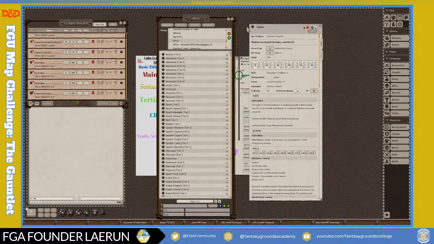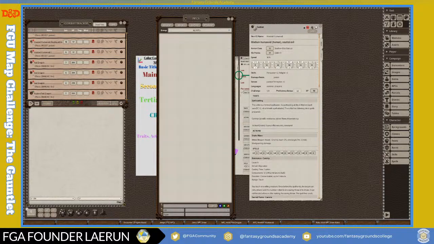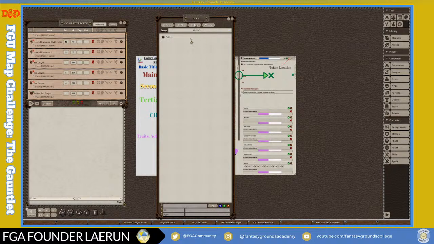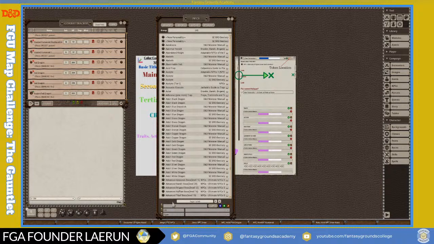cultist, or I can drag this cultist in there. So if I go to my NPCs, drag this cultist in there. Now this cultist is part of my collection that I have added to this list. So let me go through here and make sure. I'm going to click on all, and I'm going to type in cultist, because I'm sure there's others that are named that. So I want to make sure I grab the right one.